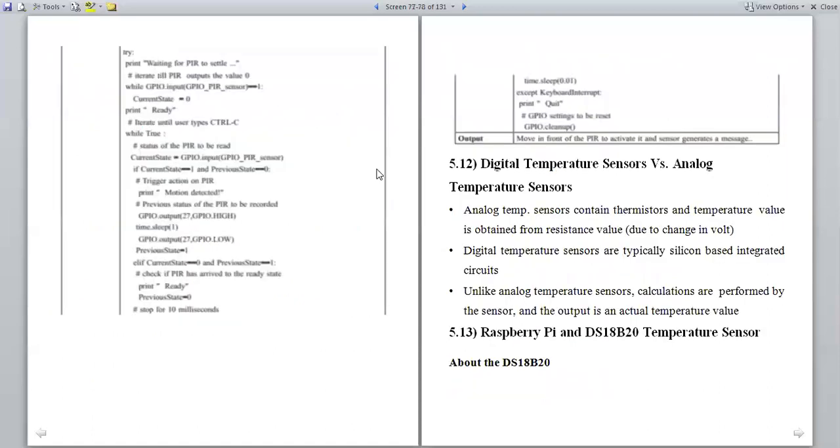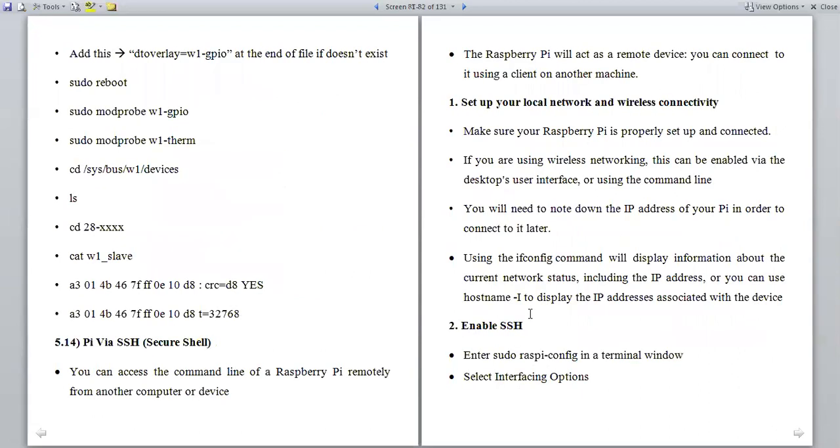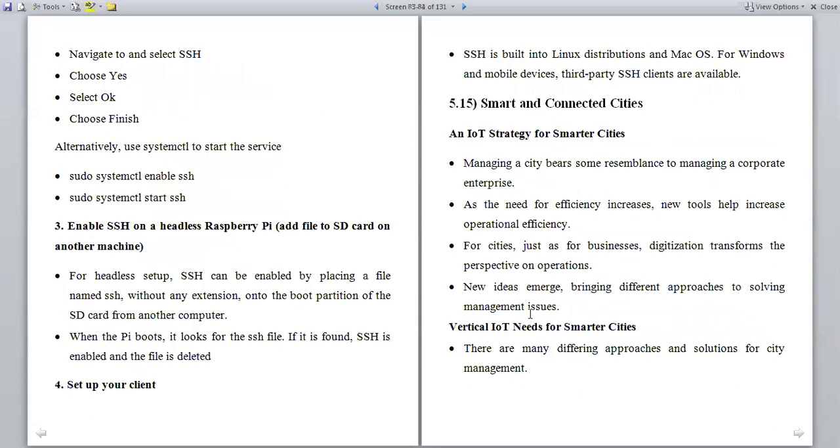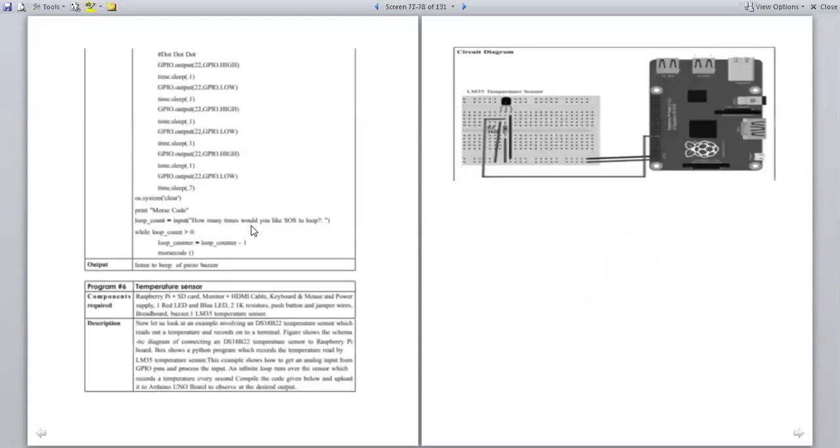This is the temperature sensor. Last time DS18B20 was asked. It is just a temperature sensor, and that is its technical name, DS18B20. It has three leads or three pins: ground, data, and VCC. I will go and explain that particular program now.